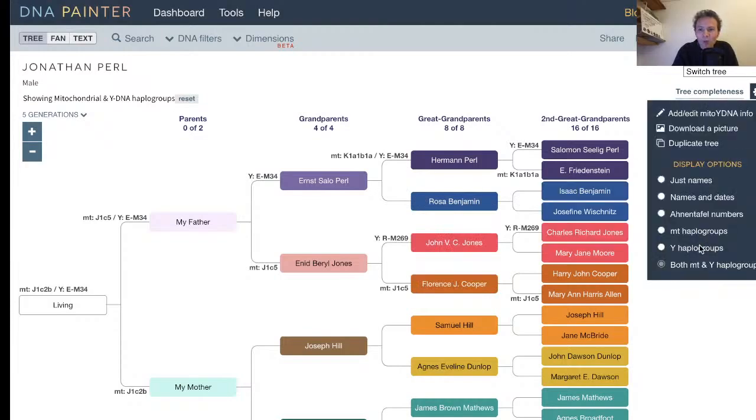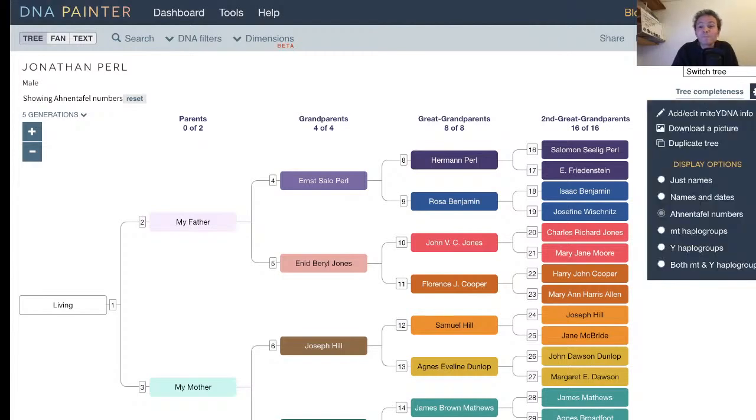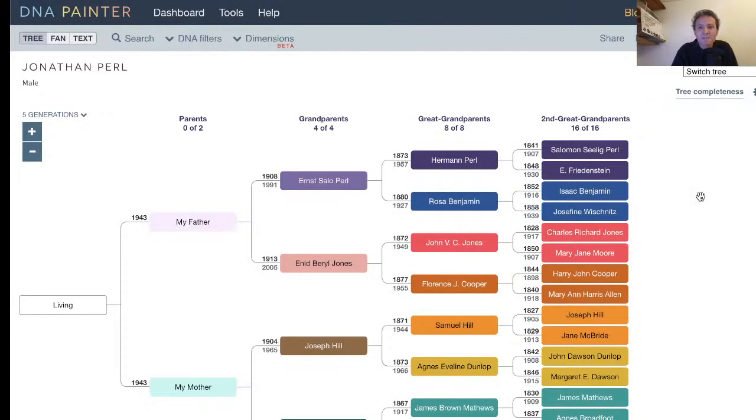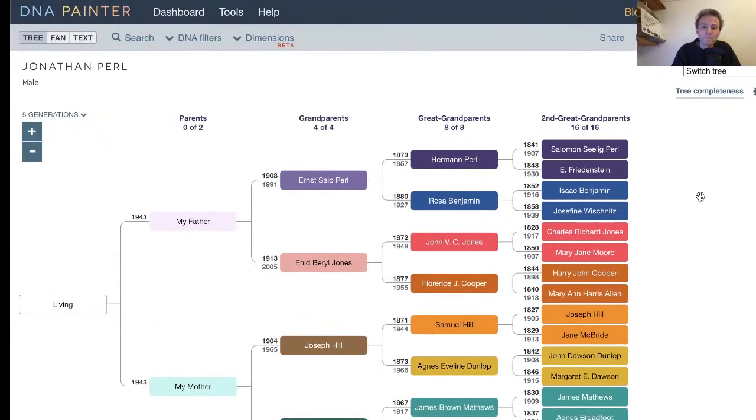And if I was just interested in one or the other, I could show just Y haplogroups or just mitochondrial haplogroups. I can show Ahnentafel numbers, which for some people is a really useful way of referring to specific ancestors in an abbreviated way. But I have a new option now, which is names and dates. So this, like I said, is just so that at a glance you can see what the lifespan of someone is in a tree that you're looking at. And I thought that was particularly important for this application where you're building a tree for a family you don't know very well, and you want to try and figure out where you intersect with each other.